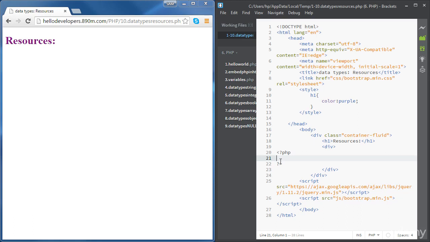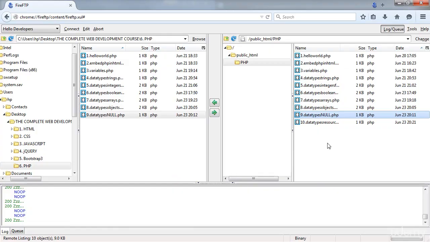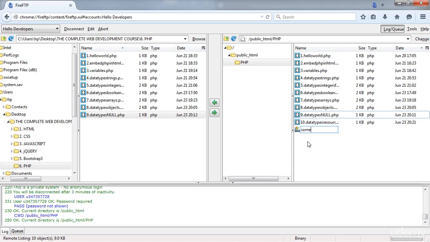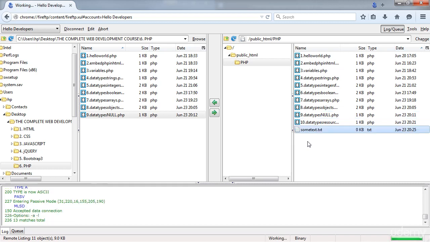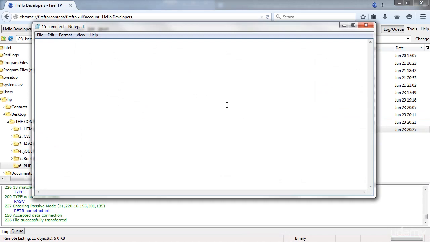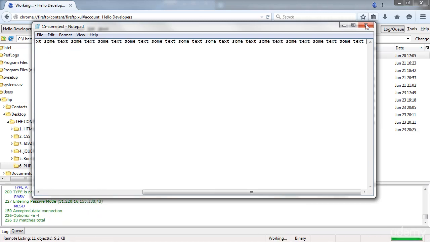So let's create a simple example. We're going to be opening a file for reading. Okay, so first of all, let's create a file in our FTP. So we're going to create a new file. It's going to be a text file, and we're going to call it sometext.txt. Okay, so let's open this file using Control O and just write some text in there. Just going to copy paste this multiple times. So if you save and close.